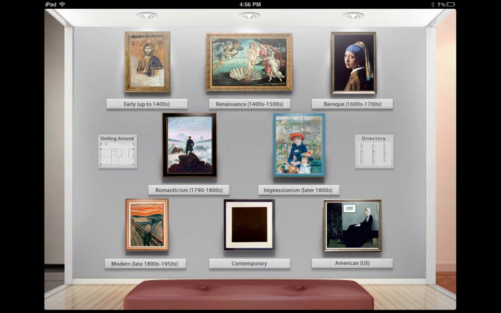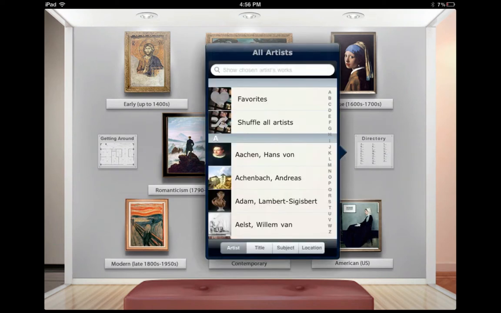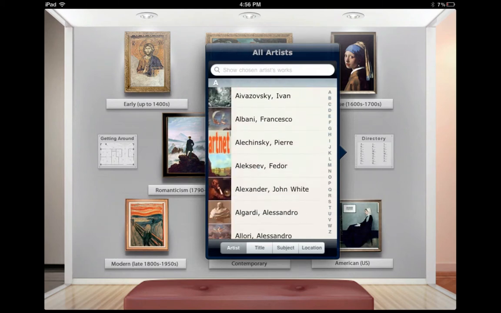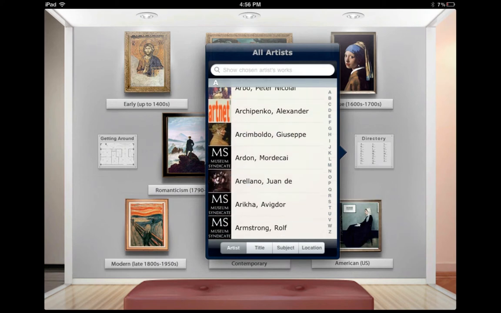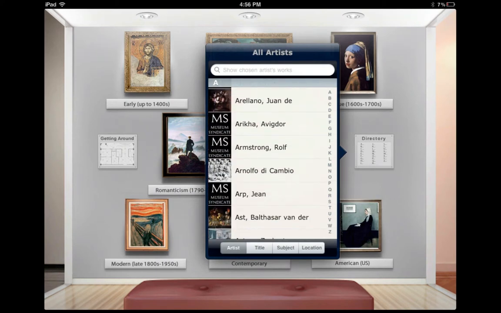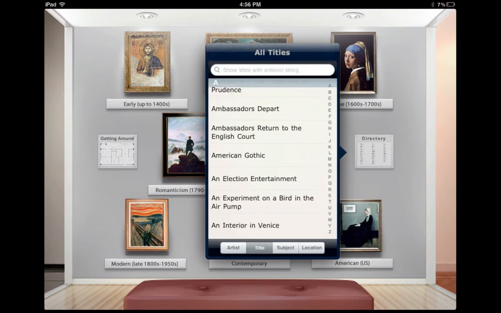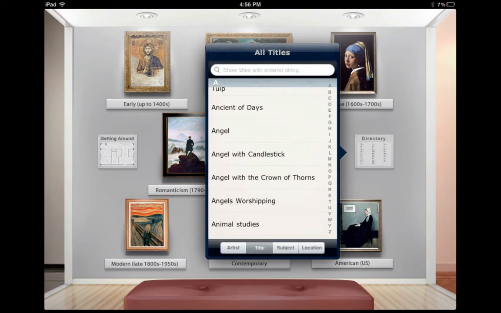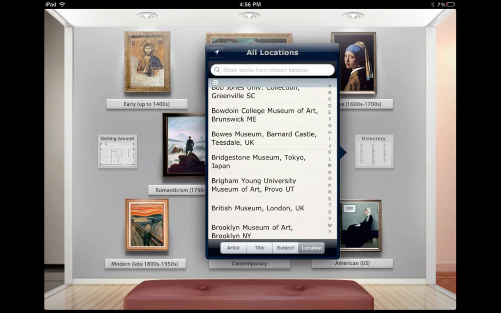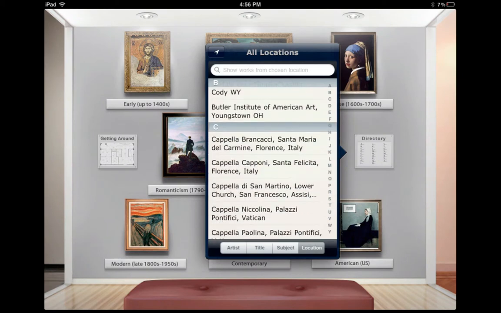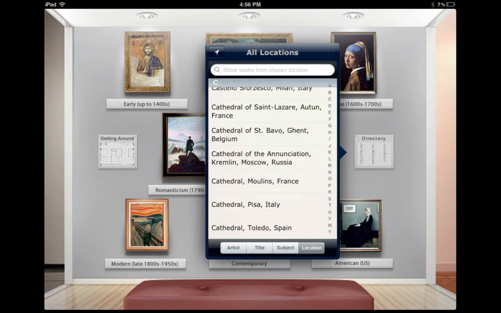Now, if I want to browse by a particular artist, I can. I can click on the directory and browse through the list of artists available and go directly to the works of that artist simply by tapping on their name. If I want to find a particular work of art that I might know the title of, I can search or browse and do the same thing there. I just tap on the name and go straight to that particular piece of art. I can also search by location. So if I want to browse the collection of a certain museum around the world, I can choose from the list and take a look.